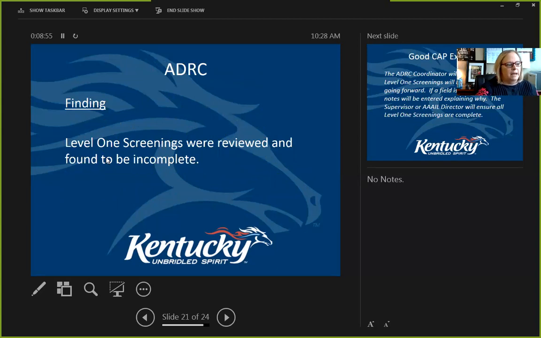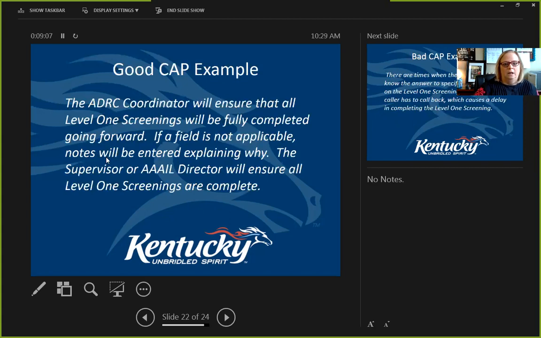Our next program is the ADRC, and the typical finding is level 1 screenings were reviewed and found to be incomplete. A good example of a CAP would be: the ADRC coordinator will ensure that all level 1 screenings will be fully completed going forward. If a field is not applicable, notes will be entered explaining why. The supervisor or AAA director will ensure all level 1 screenings are complete.